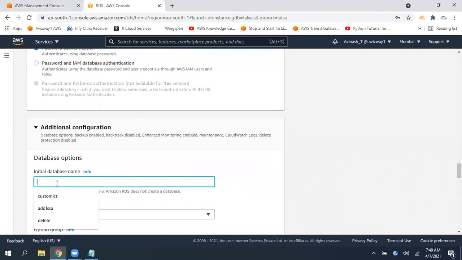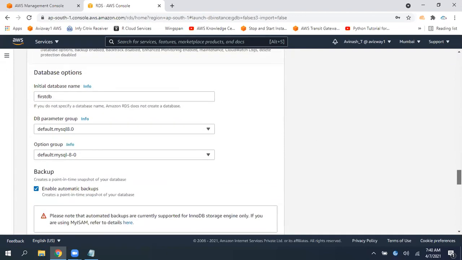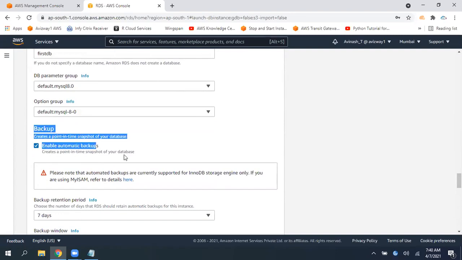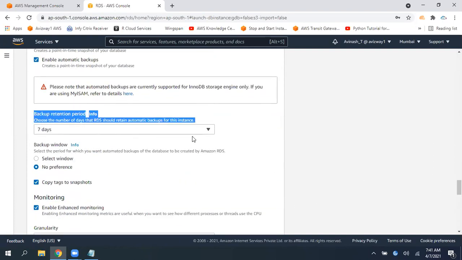What is the initial database name you want to give? You can give any name, like my first database or my database. First DB is the name I'm giving. Then scroll down to backup. If you want to enable automated backups, you can enable this feature. You can choose the backup retention period. The maximum backup retention period is 35 days. Minimum is 1 day. Default is 7 days.